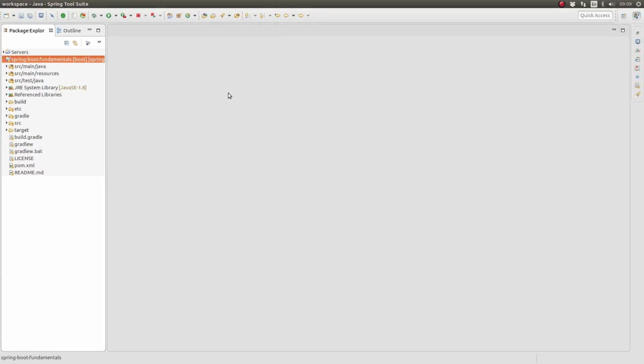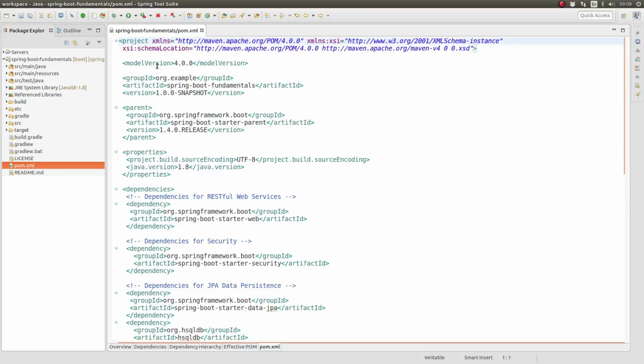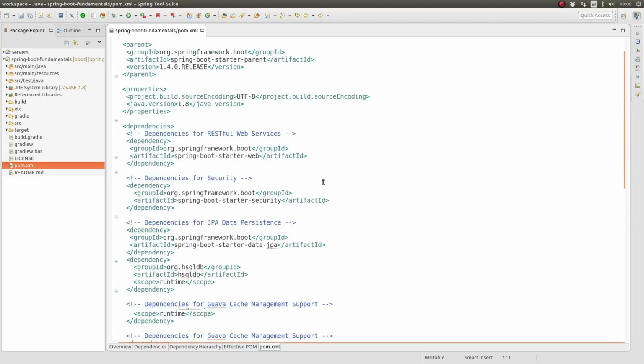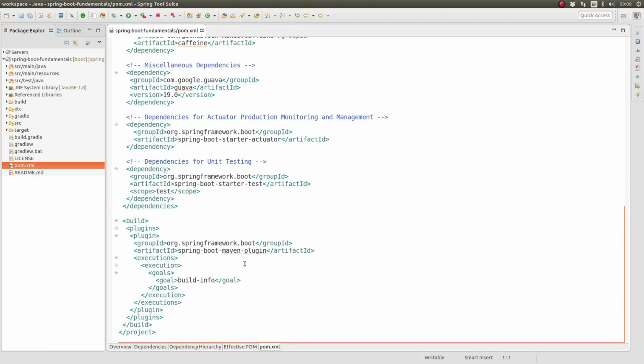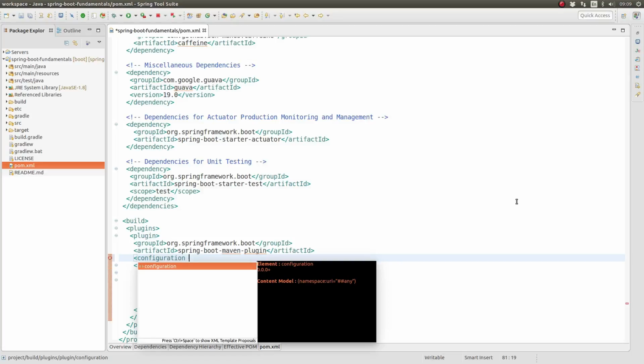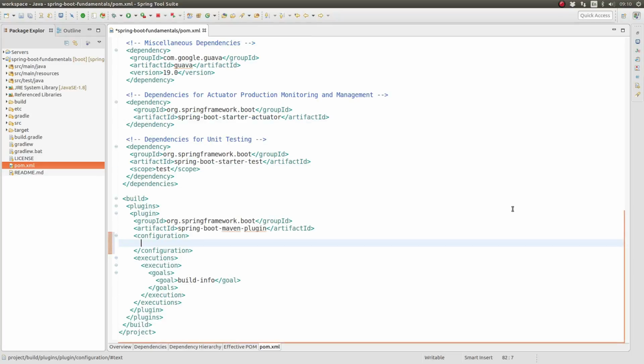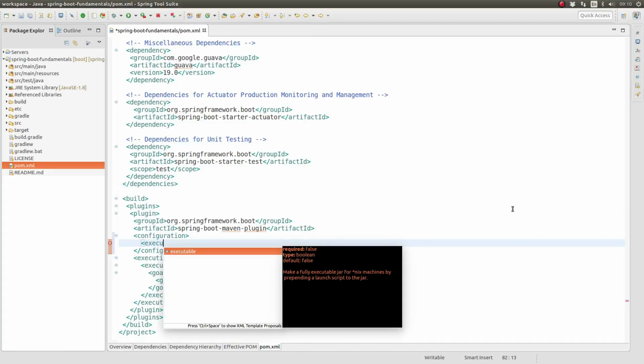Let's get started. I've opened the Greeting Web Services project in the Spring Tool Suite. In the main project directory, open the Maven POM XML file and scroll to the bottom. Locate the Spring Boot Maven plugin within the build section of this XML document. Within the plugin element, add a new child element named configuration if it does not already exist. Within the configuration element, add another child element named executable and make the value of the executable element the word true.